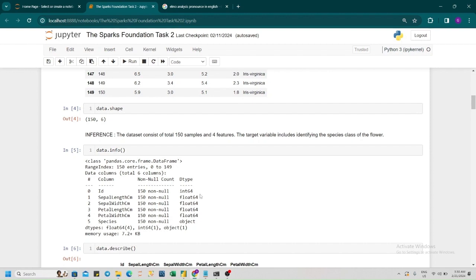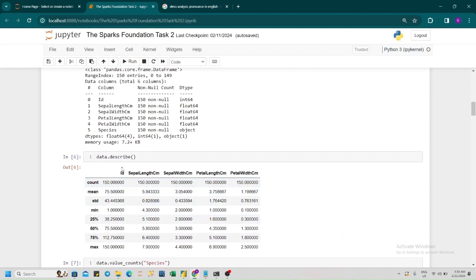We can see ID, which is just an identification column, is of type int, and the rest are of type float. Species has the type object. Then we use df.describe. This is a statistical function that gives measures of the different attributes, such as count, which refers to how many observations are present, mean, standard deviation, minimum, 25 percentile, 50 percentile. These are the quartile distribution representations. And the maximum value present among these observations.